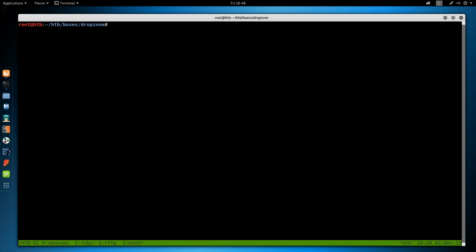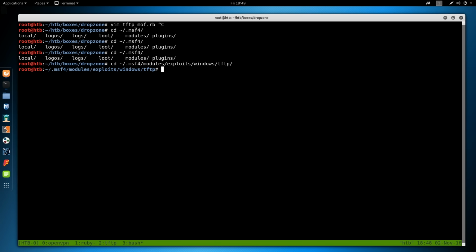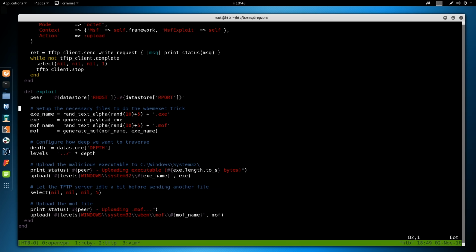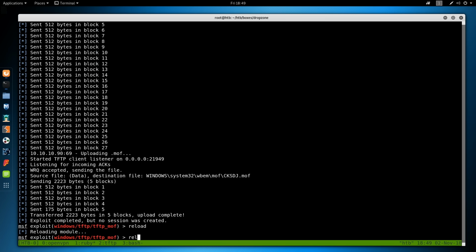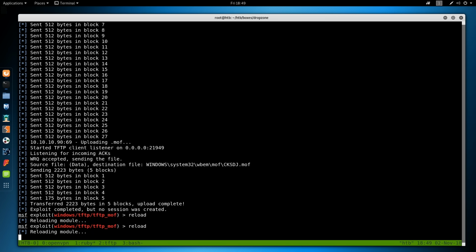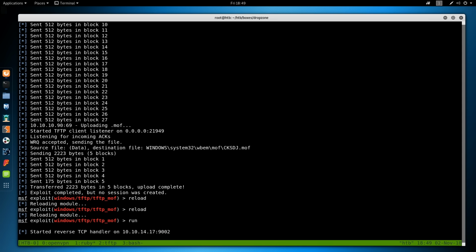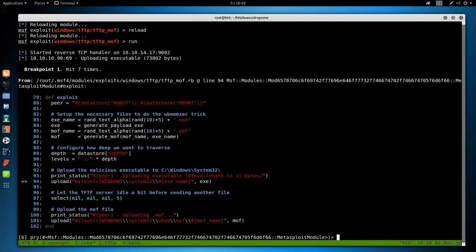Let's edit this. Do I have it in my history? So cd msf4, modules, exploits, Windows, TFTP, vim TFTP MOF. I took that out. That is bizarre. Reload. Because part of me is wondering if having pry in there and going through the debugger interface is actually slowing the module down. So run this again. Started the listener. And it's generating the payloads now.